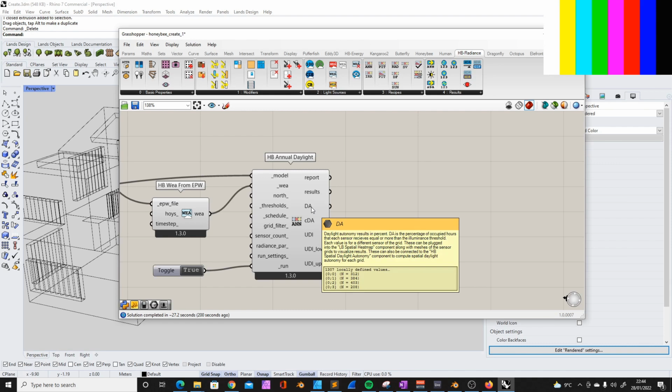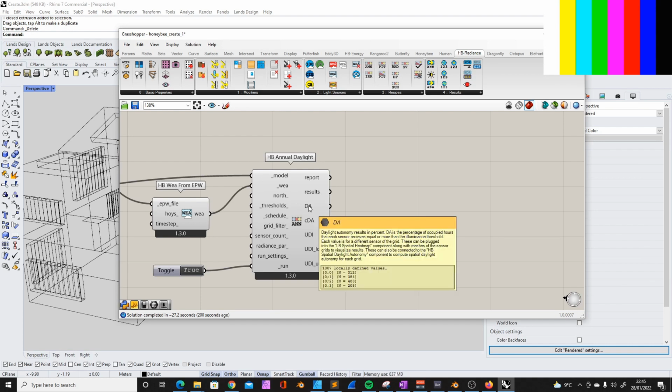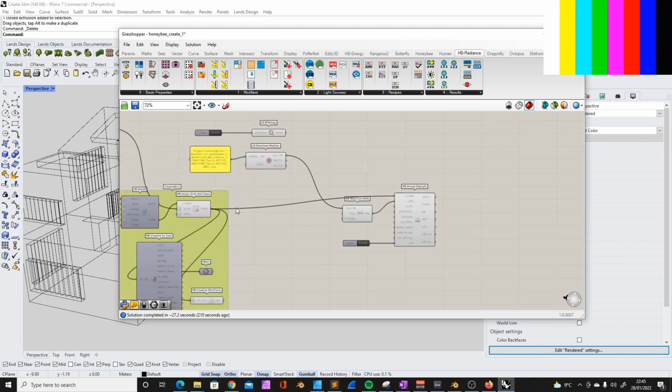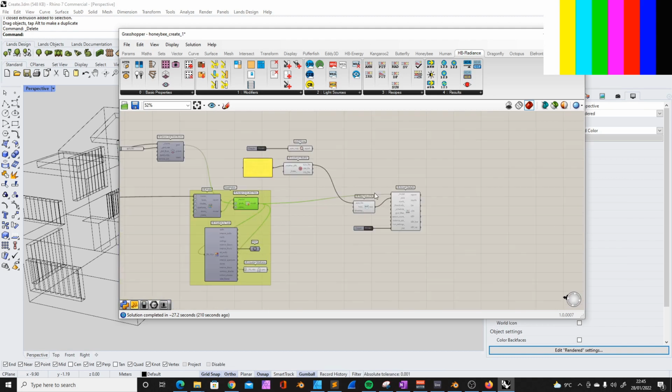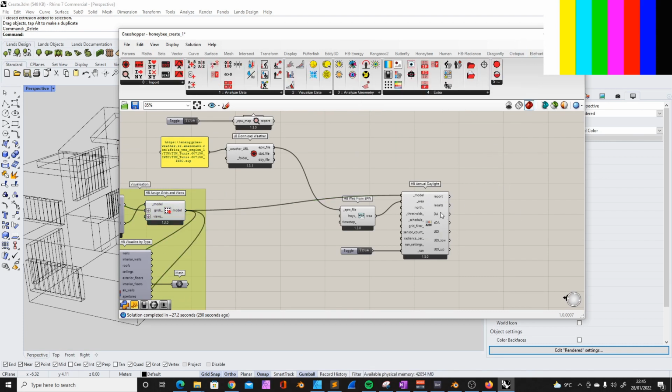I guess you need to read it a few times. At least I need to do that to try to absorb it, and then probably also Google some of these names and what they really mean. But that's how you basically set up a very basic annual daylight analysis, and then we can try the heat map. Let's do that together.